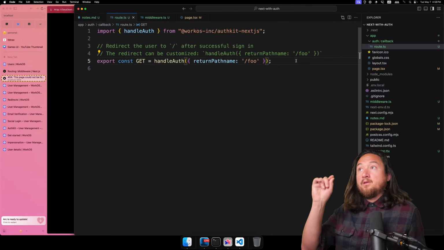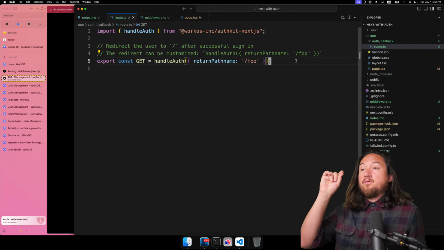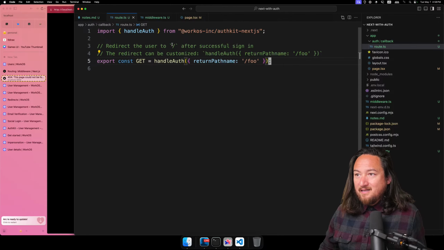Changing that route, okay, so redirect the user to slash after successful sign-in. The redirect can be customized. Okay, so this is exactly what we're doing. Foo, oh my gosh. But we didn't get redirected to foo, so that's curious. Okay, restart just in case.